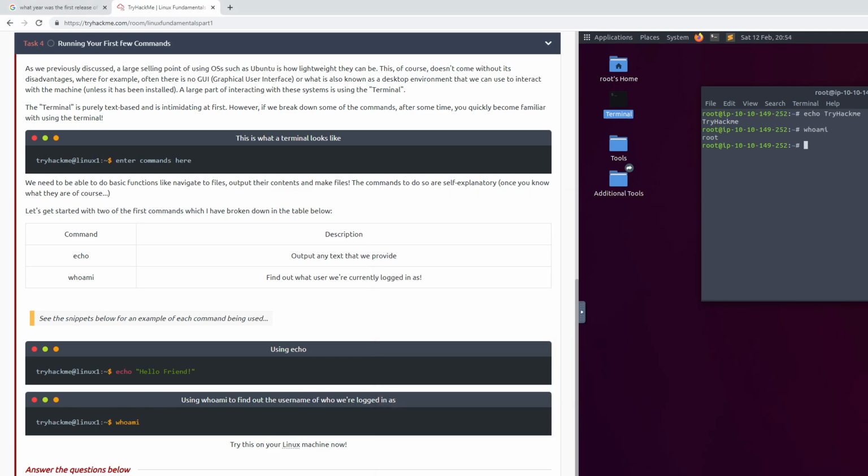Okay, so now what we're going to do is answer the next question, which asks what is the username of who you're logged in as on your deployed Linux machine. And it'll usually just be this first part right here that is the username. So I'm going to type that in. And we got that one correct.